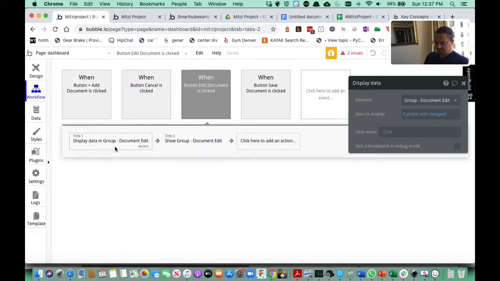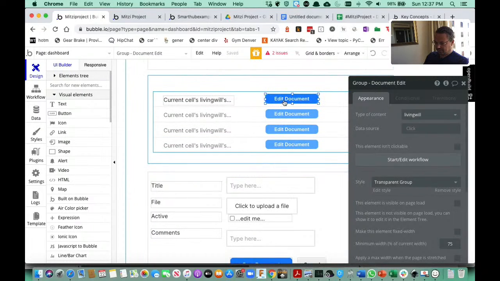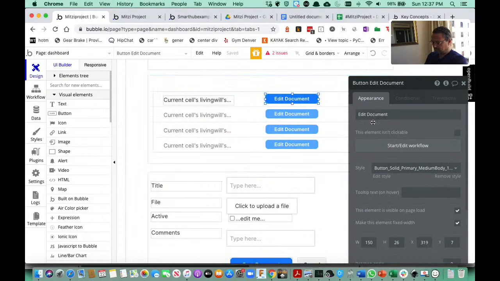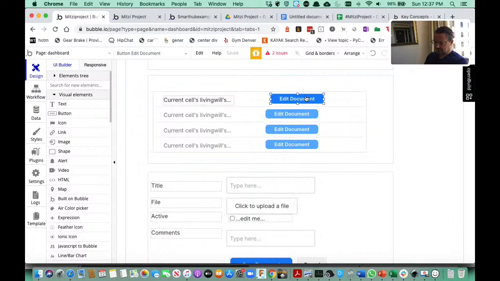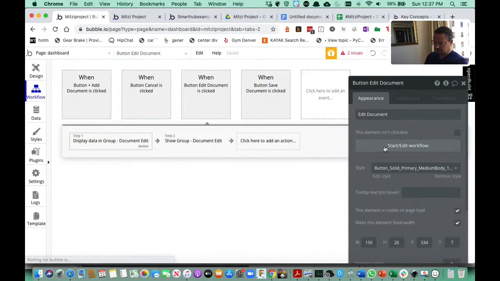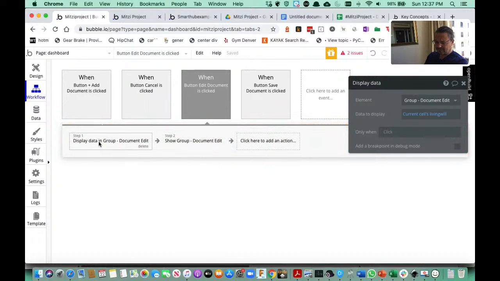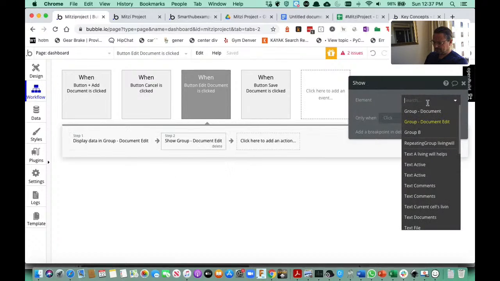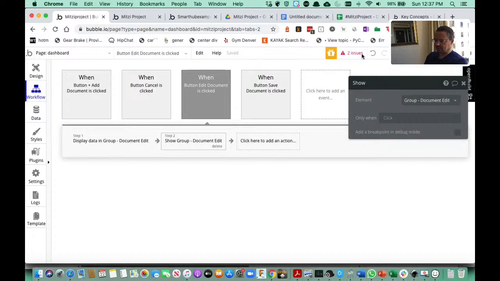So display group current cell's living will. So did we do that correctly? So here it is, appearance, edit workflow, and that is definitely in the repeating group, perfect. Start an edit workflow, display data, data group, that's what we're doing. Current cell's, so it should have passed that. Element. Okay, so let's figure it out.